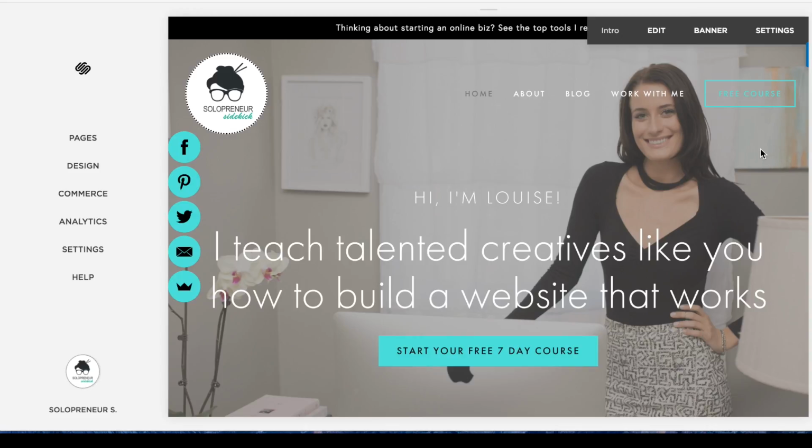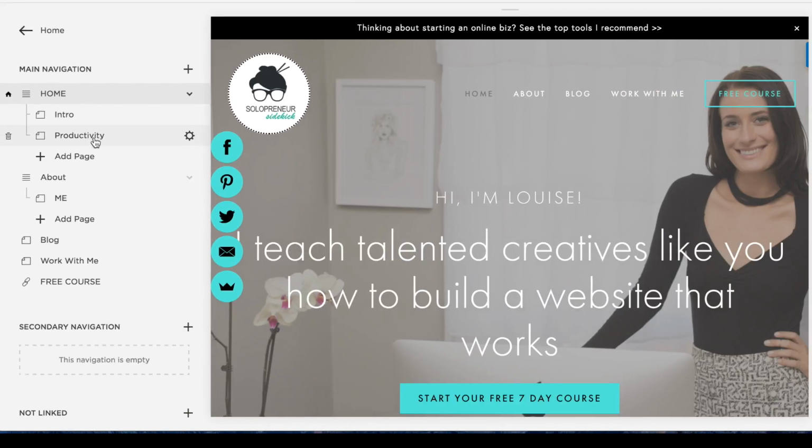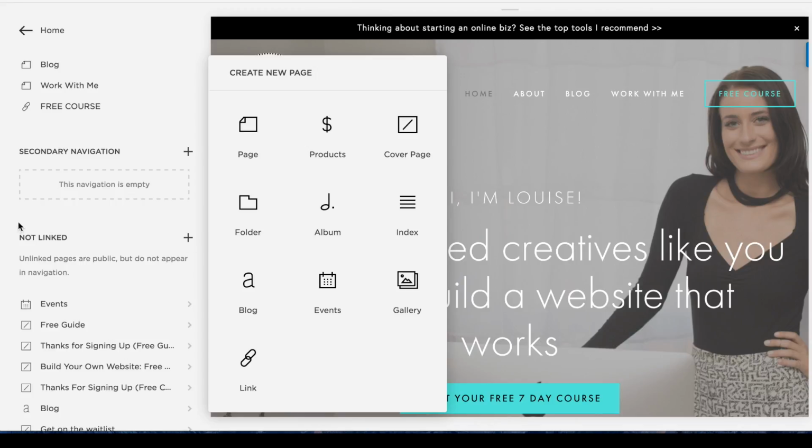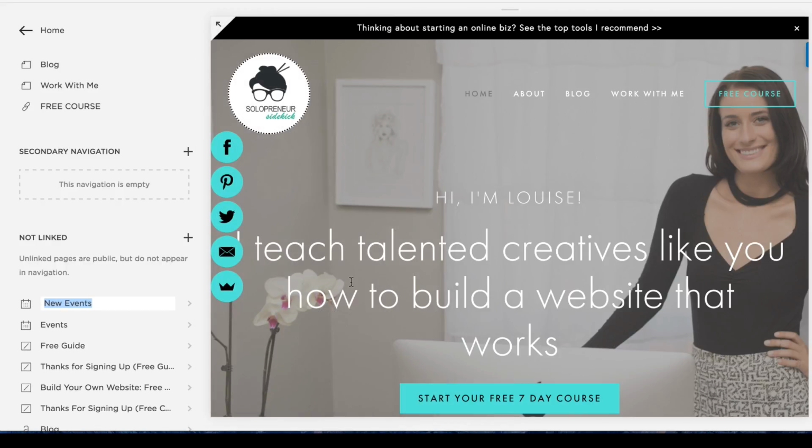So what you're going to want to do is go over here and click on Pages. And then you're going to want to go down here and click on the plus sign of your not linked section. Then you're going to click on Events. As you can see, I've already done this. I've already set up a few events, so I'm going to click on that.